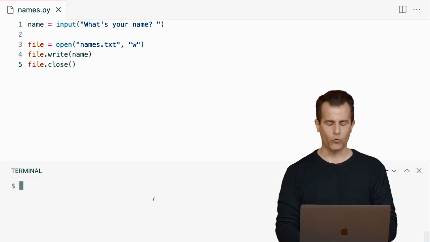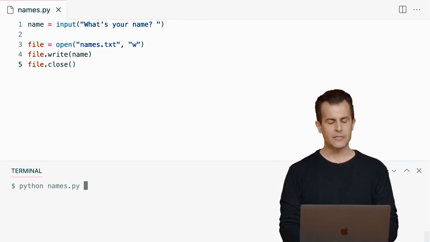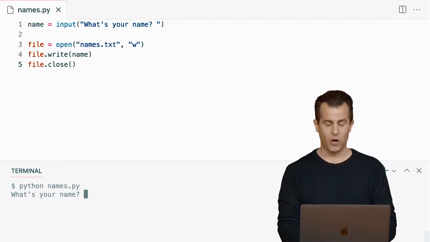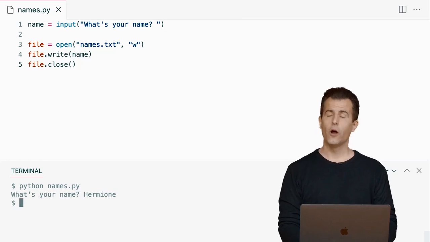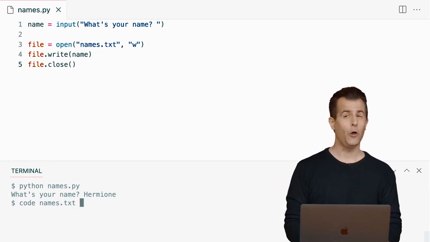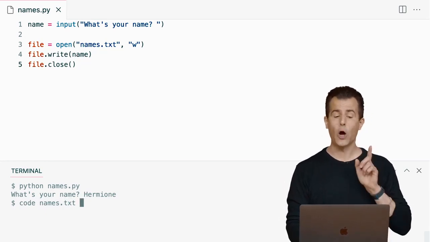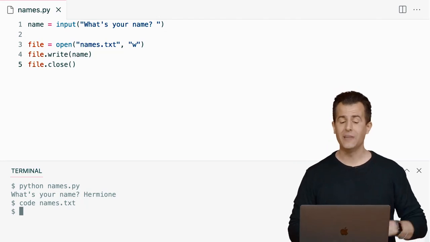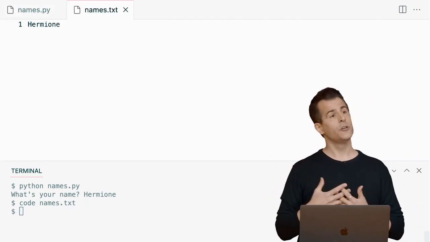Let me go ahead now and run python of names.py and enter. Let's type in a name. I'll type in Hermione. Enter. All right. Where did she end up? Well, let me go ahead now and type code of names.txt, which is a file that happens now to exist because I opened it in write mode. And if I open this in a tab, we'll see there's Hermione.